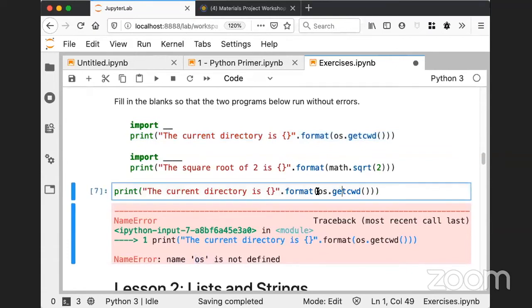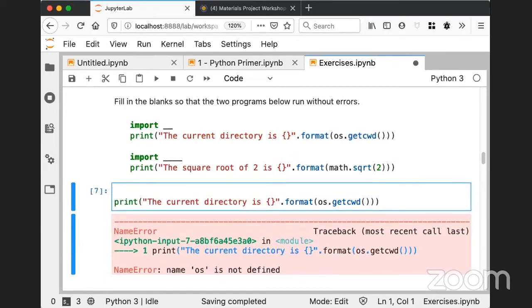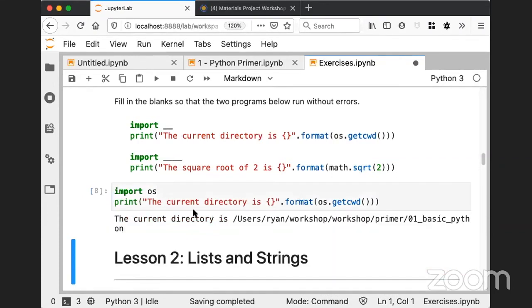Now os is in front of this getcwd function here. So that's a clue that that is a module name, and we need to say import os so that Python can find this function. And if I import os and then execute this statement, now we have the output that we expect. This tells me what the current directory is.